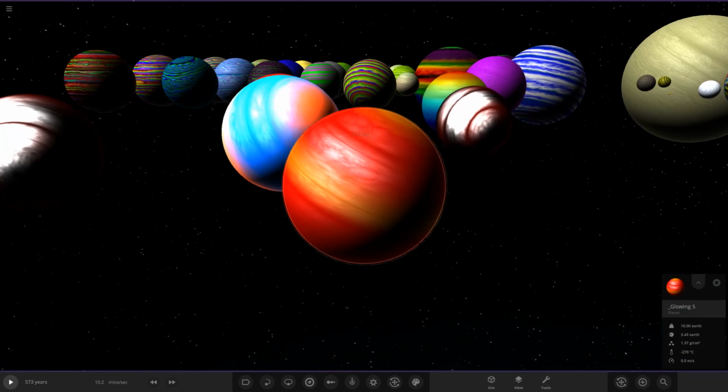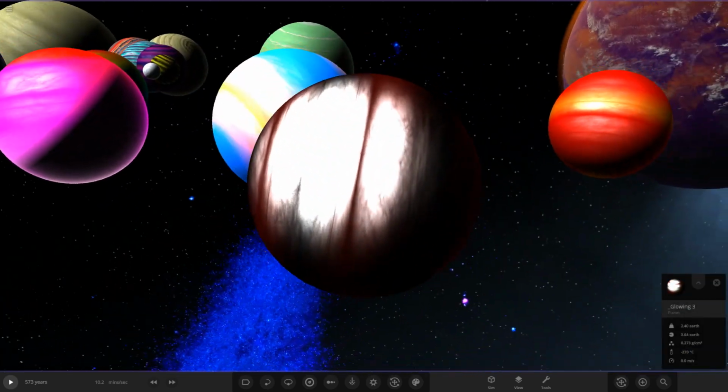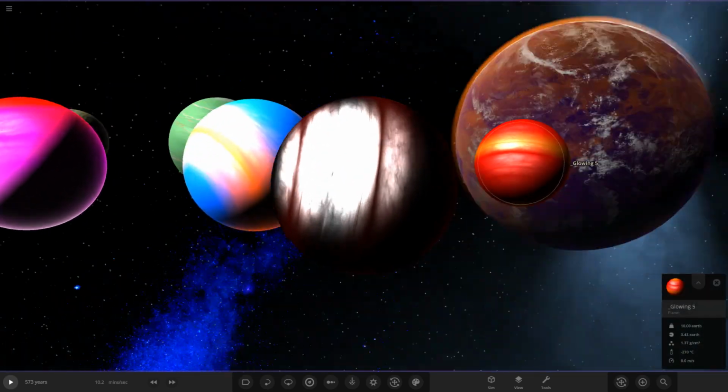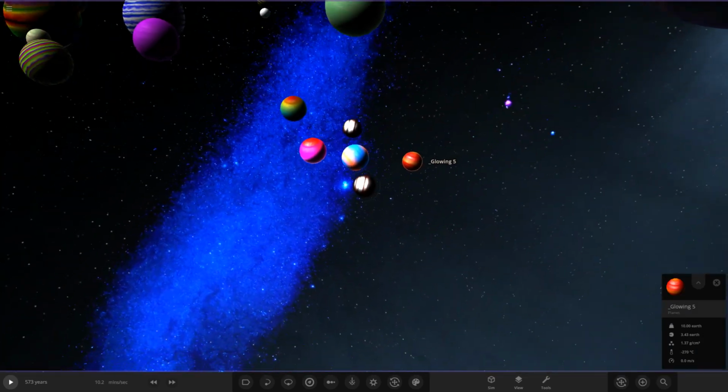Glowing 3. This one's not so good looking as the other ones. Then we have Glowing 3 here as well. Got two names. Oh, that was Glowing 5. Sorry, not 3. So we've got that one as well. Right, cool. So there's all of those guys.